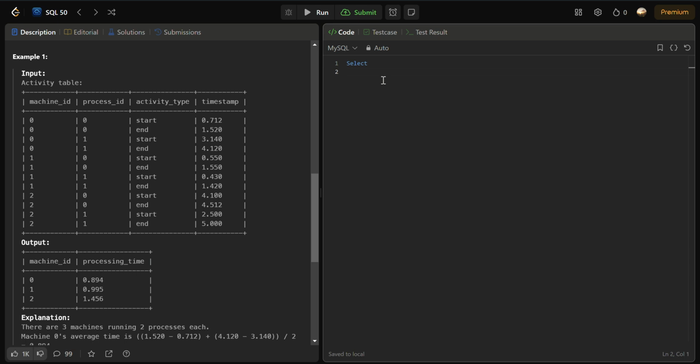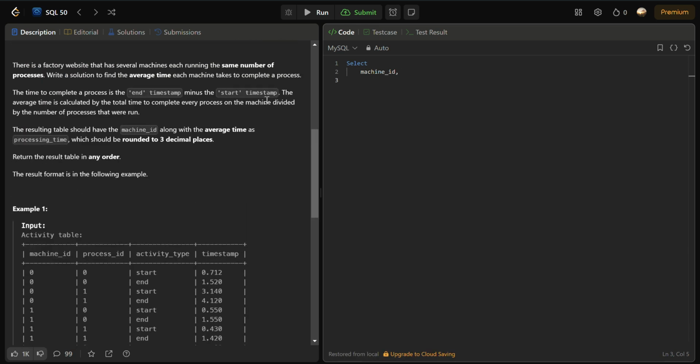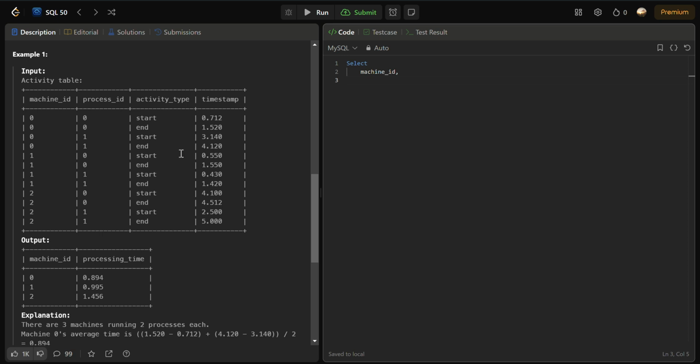So what we return is the machine ID. Machine ID is what we want to return. Then, if you look over here, we want our processing time rounded to 3 decimal places. So we have to use the round function for the same. We'll just make sure we are rounding it to 3 decimal points.